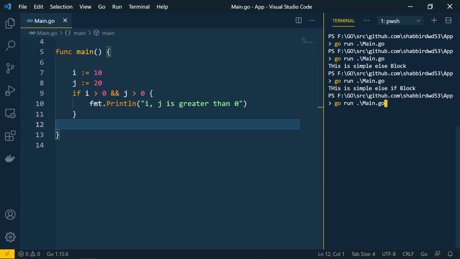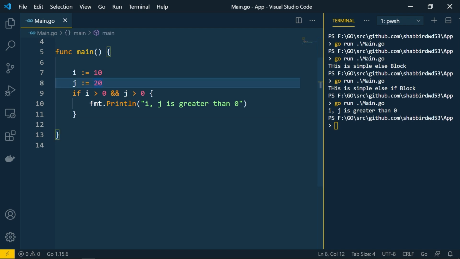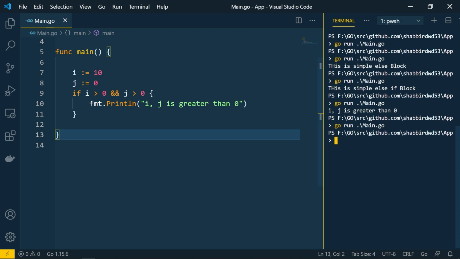If you run this again, you can see that you will get the information I and j is greater than 0. Now if I change this to 0, then this will not go inside. You can see that this didn't go inside because it's checking. AND condition means both this condition and this condition should be satisfied, then only it will go inside this block, else it won't go. If you want to check like either of the one, then you can use the OR condition. If either of the one is greater than 0, that means you want to execute this block.